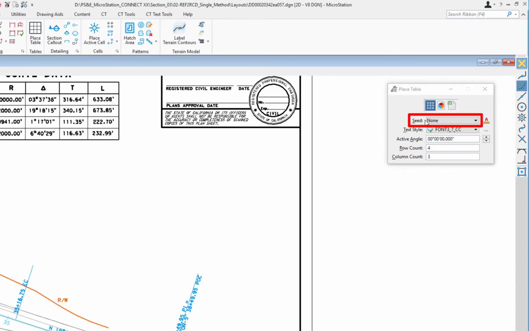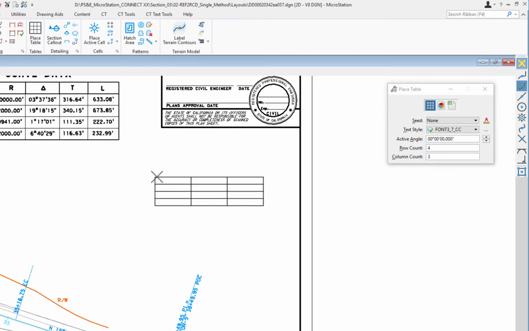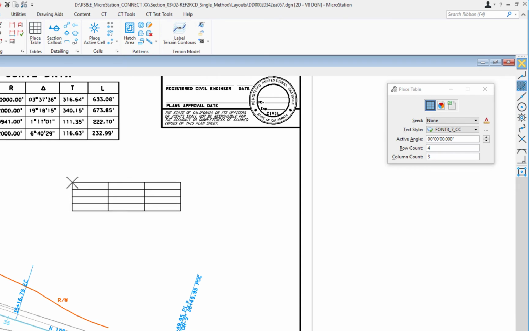Now there's an option for seed. We'll take a look at that in a bit. Then there's text style. This is where you could choose a text style, and you need to make sure you choose something that is appropriate text height wise. And then we have an option for angle and row count and column count. Now, as I drag my cursor into the drawing area, you can see I'm dragging around basically a table.